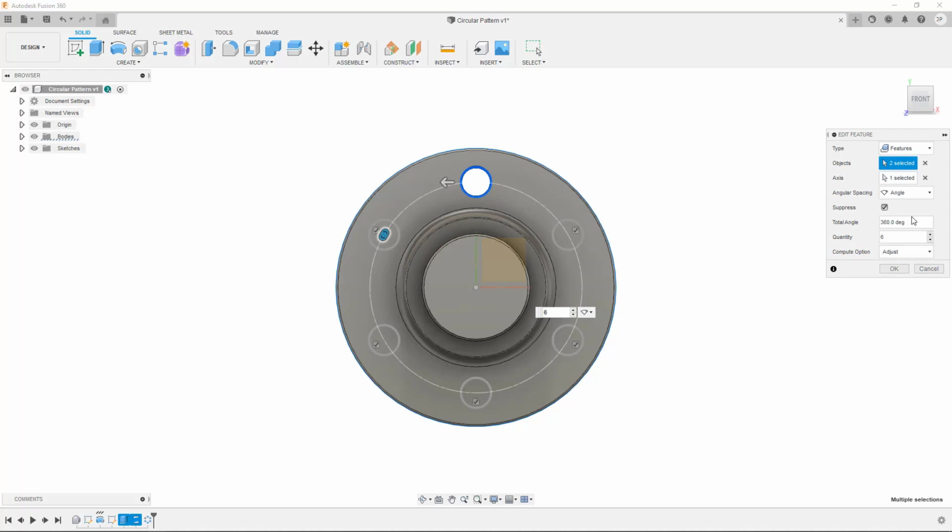This option lets you set a maximum angular rotation from the origin object. For example here, it is set to 360 degrees, meaning this will pattern fully around the axis. If you were to set this to 180 degrees, you can see it now patterns half of the way around the axis. You can also use the drag handle to get an approximate position before entering a more accurate value.